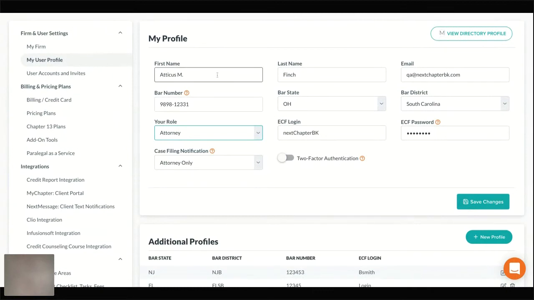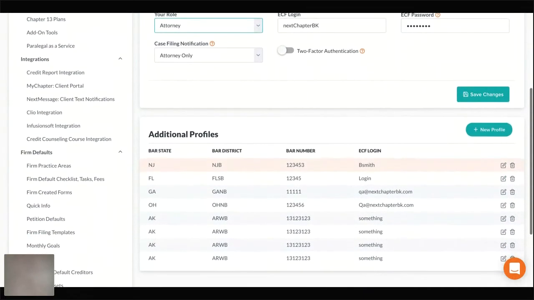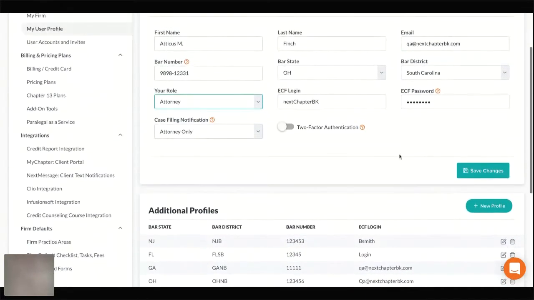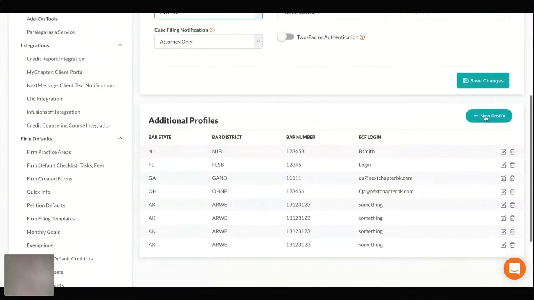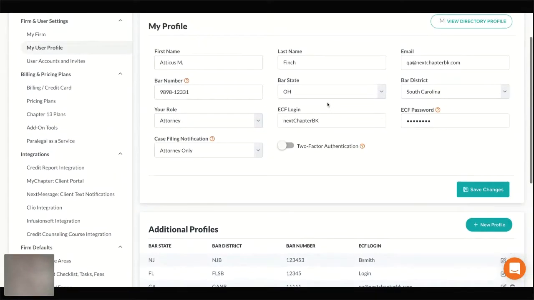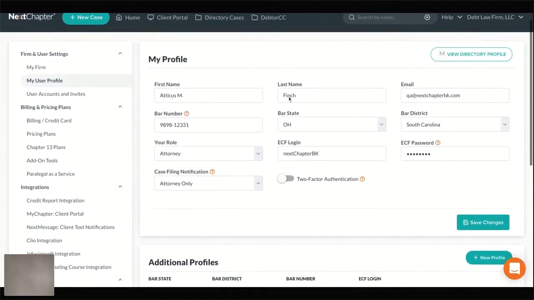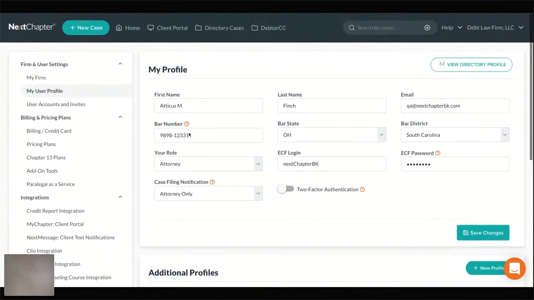And then you'll just enter your name, email, bar district. If you file in multiple districts, this is where you'll add those profiles. So you'll probably want to do your most common primary up here, and then you can add additional profiles down here for the rest of the districts you'll file in. When you're in the case in client profile, that's when you'll select the attorney drop down, and that is what allows us to file your case. So definitely important to have this filled out.